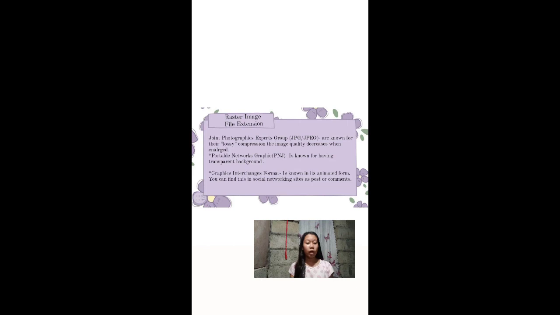And the second one is Portable Network Graphic, or PNG, known for having a transparent background, and this type is commonly used in web documents. And the last one is Graphics Interchange Format, or GIF, known in its animated form. You can find them on social media network sites as posts or comments.